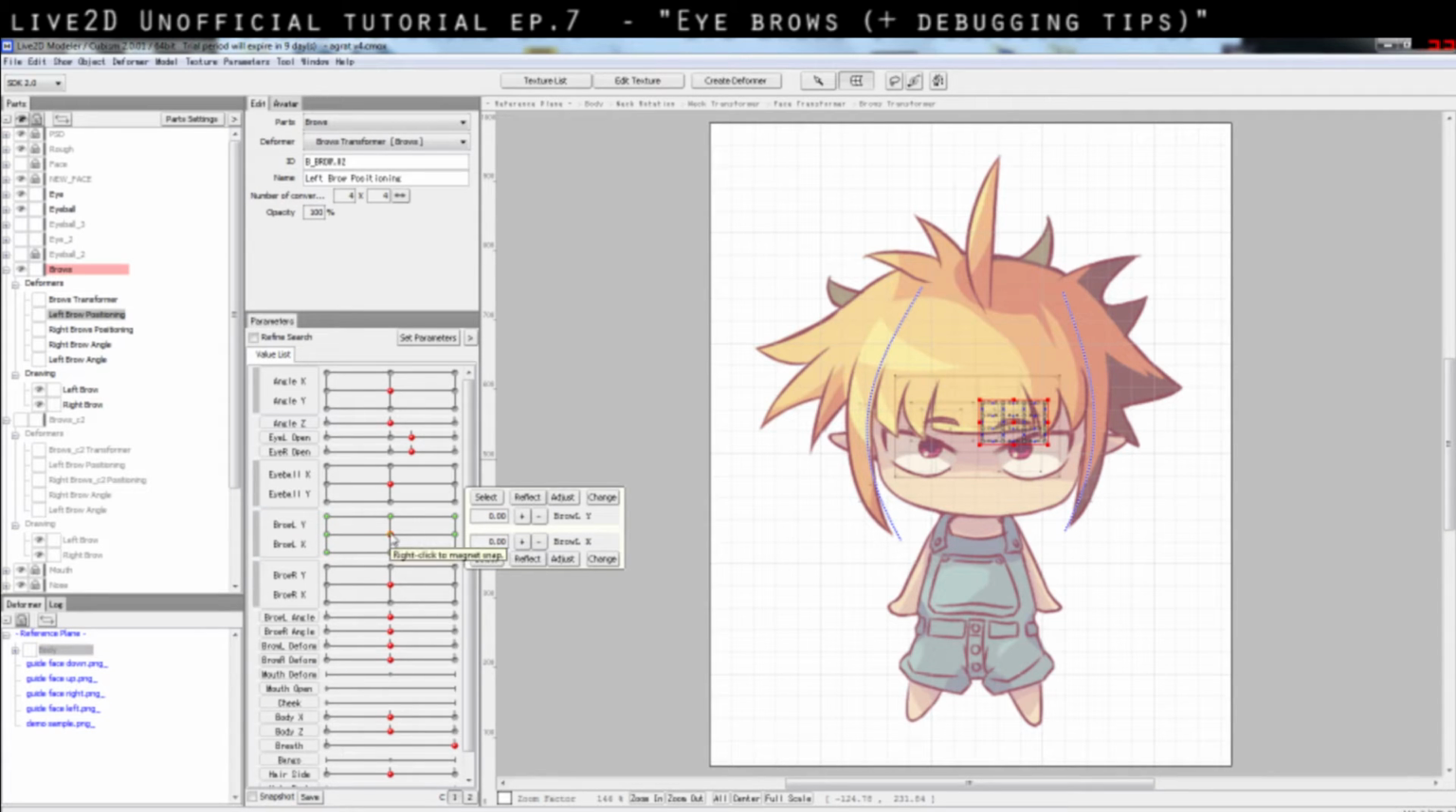But if you check the Live2D official samples, they are more or less less wacky, less toony, and more realistic style. And that's why if you check their parameters, their brow left Y and brow left X, they don't move too much. Almost like this.